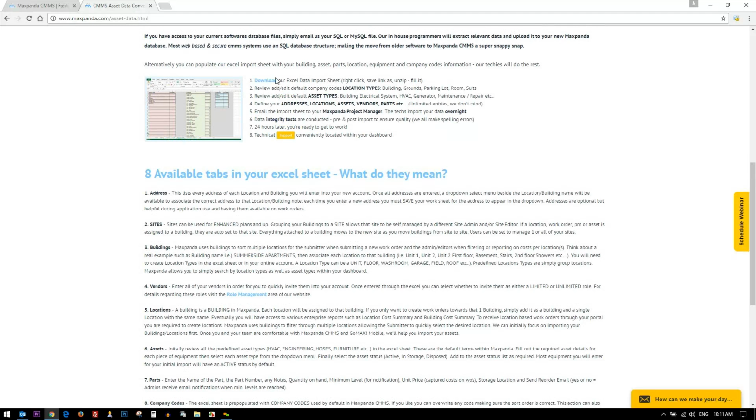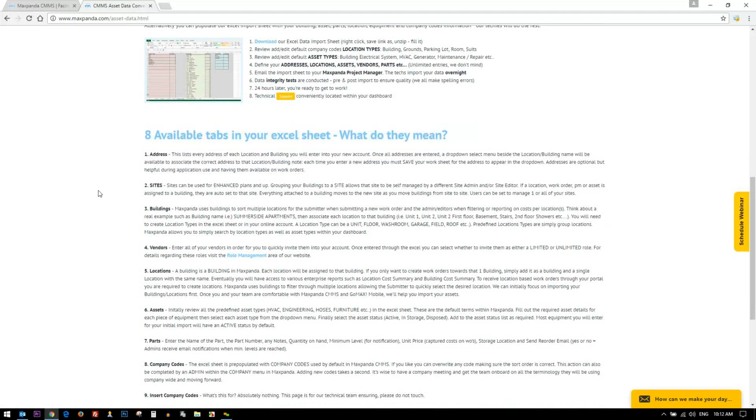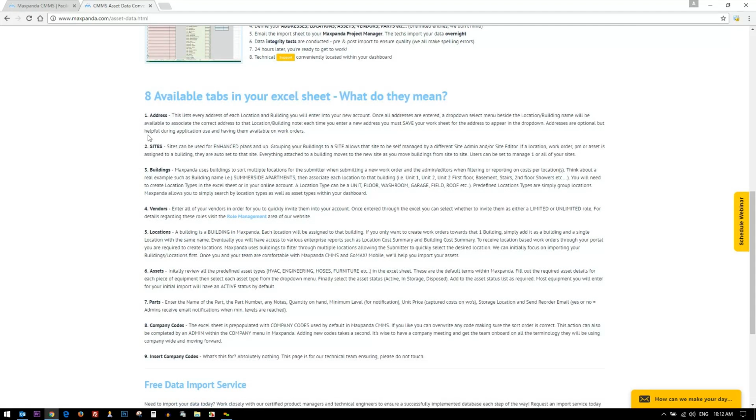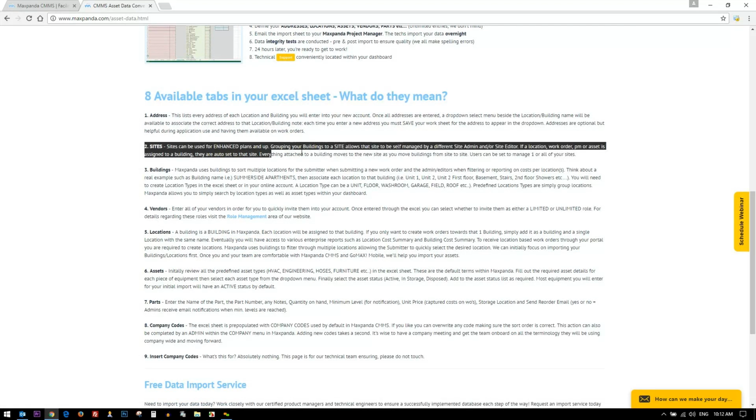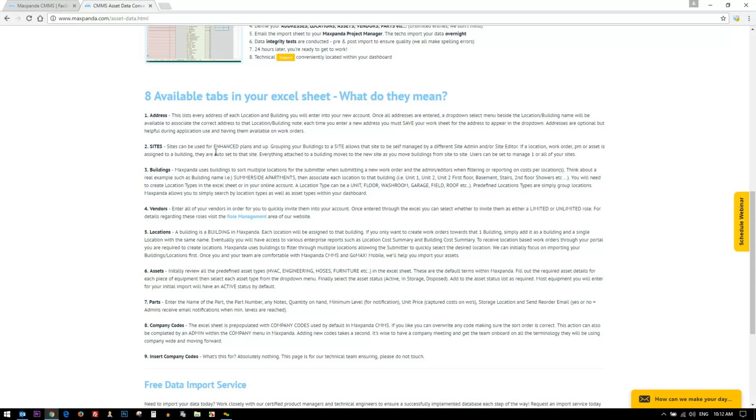Okay, so you can download it today or after the webinar, so you can see what kind of data we offer to upload. We have to understand sites first in Maxpanda. If you're running multiple sites, a site could be, if you want to split up the senior center and the police station into two different databases, you can do that, and that is a site. And you have, I think, 10 or 15 sites.